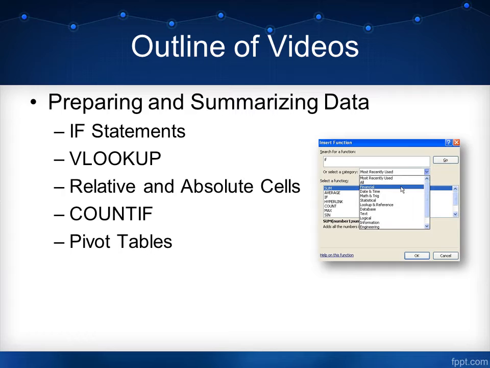Because another key element, and we won't get into it too much in this introductory video, is creating your own variables to summarize. And that's a whole thing that we'll get into in this video particularly.